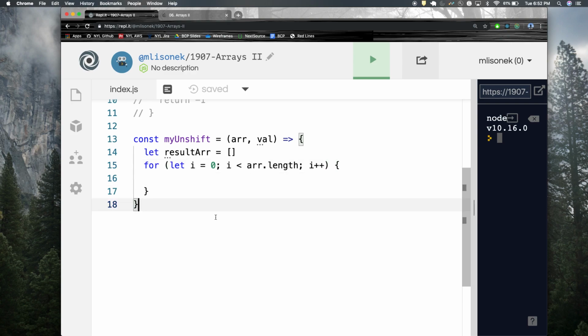So we know unshift puts something into the front of the array. So that means that if we are saying that this is an empty array, we want to put in this value first before we put everything else back in. That's what we want to do. So how do we know if we're at the first element of the array? If i is 0. If i is equal to 0.